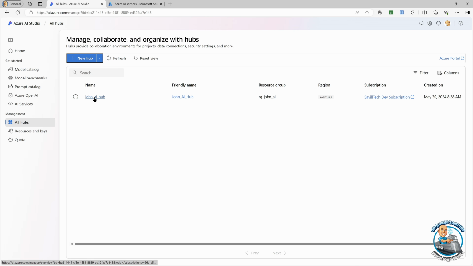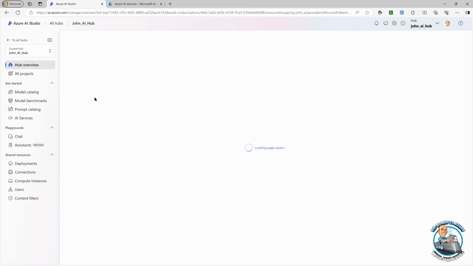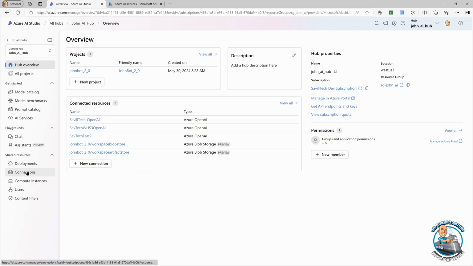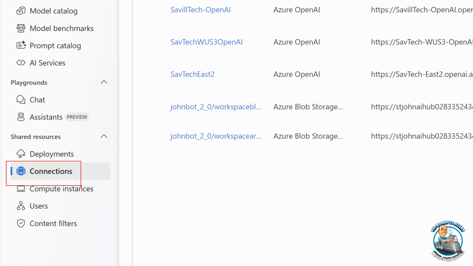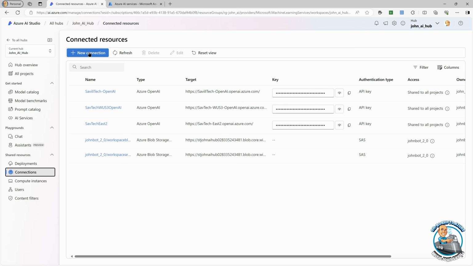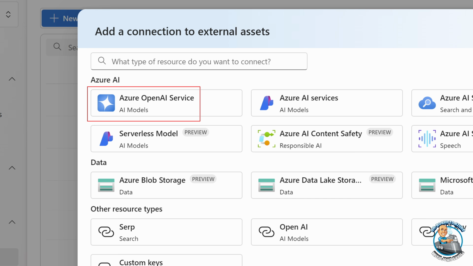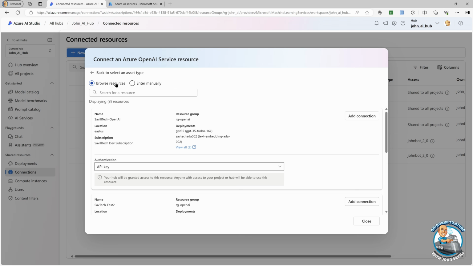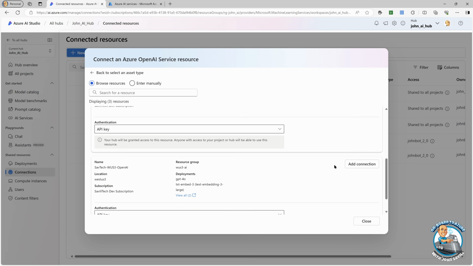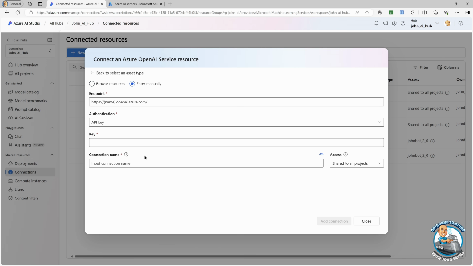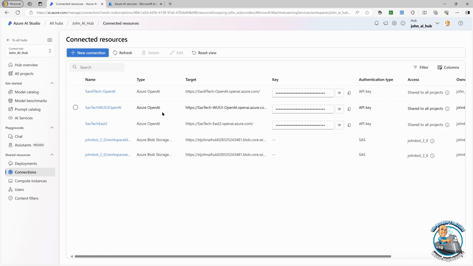If you didn't have that when you created your hub, I can always just go down here to my connections. And from connections, I can hit new connection, OpenAI service, and it will show me all of the ones if I do browse. And I can just do add connection. So it makes it super, super easy. So if you have more than one, maybe you created the one when you created the hub. Now I want some additional ones. I can just go and add the connection. I can also manually enter keys and endpoint URLs to do it that way. But now I have connections to my different Azure resources that exist in the environment.